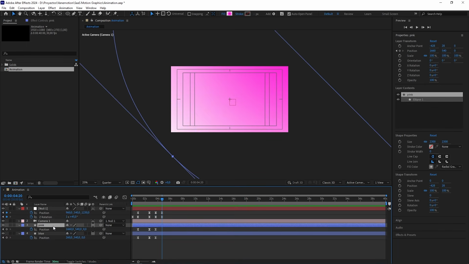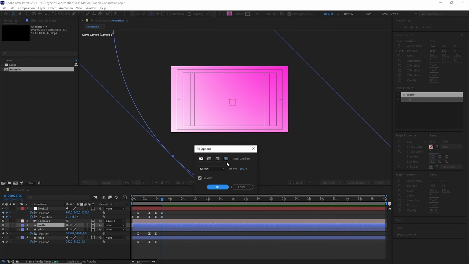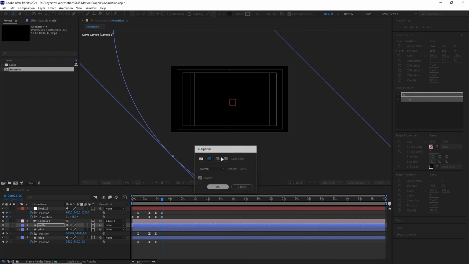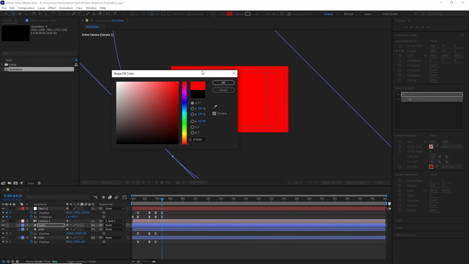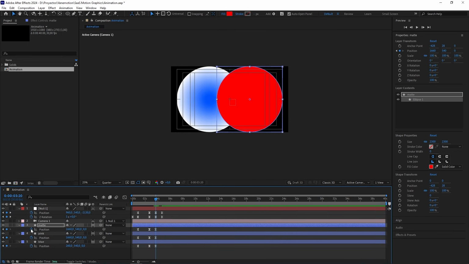We're going to duplicate this shape using Ctrl-D and then rename it Mate. In the Fill options, we'll set it to a solid color. For now, we'll make it red so it's easier to see. Press the U key and delete all these keyframes.